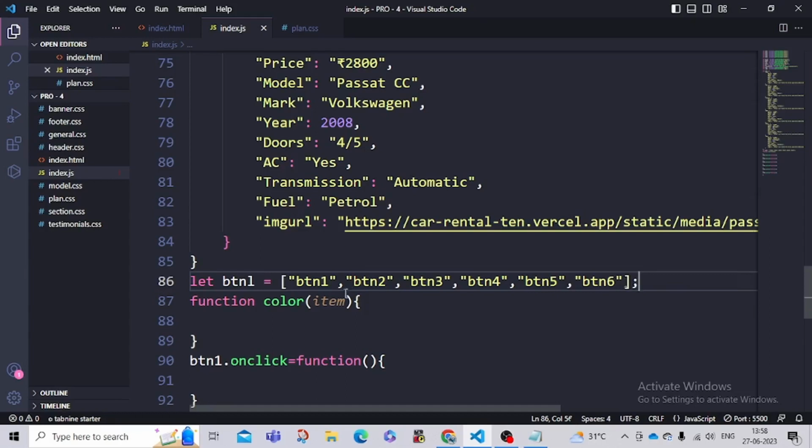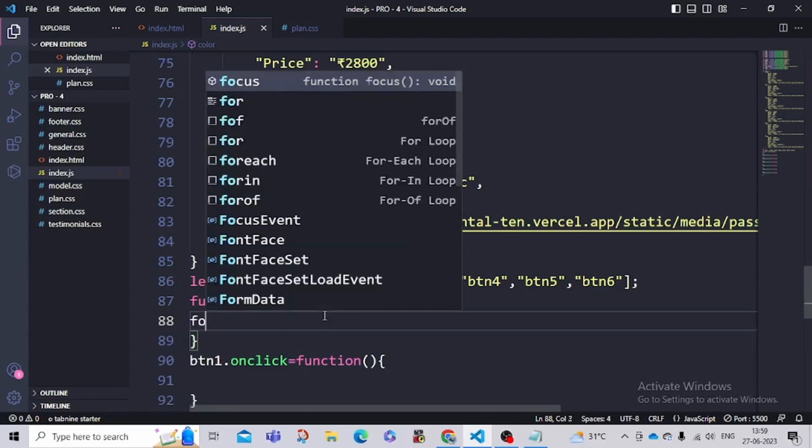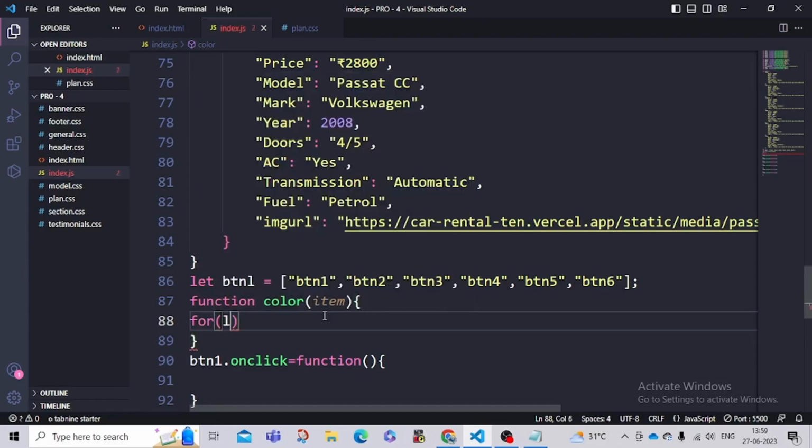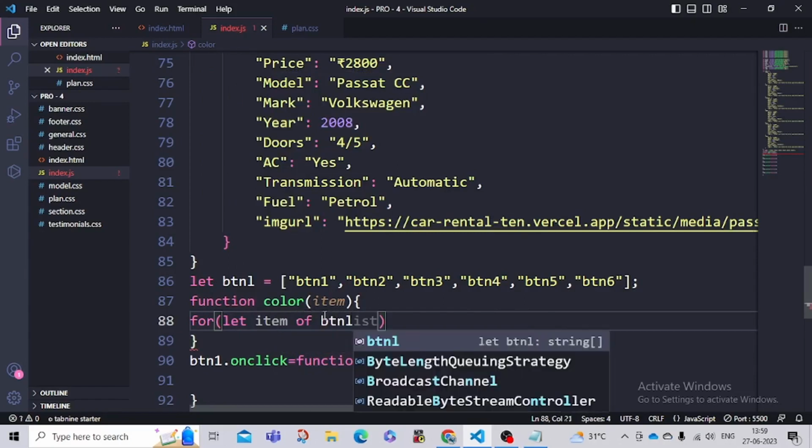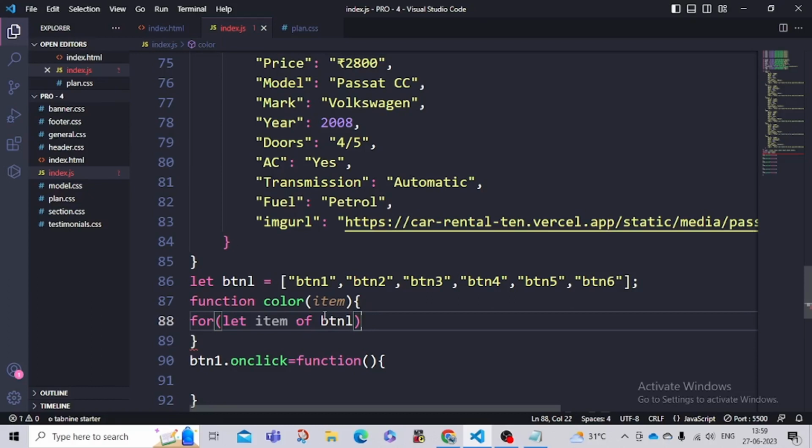We'll use a for loop. On selecting the button, if the button is the one which is given in the argument, then it has to become colored and the remaining must become uncolored. So we'll use a for loop to scan each and every button. We'll give for let item of btnL. So it will check each and every element in the given buttons list.